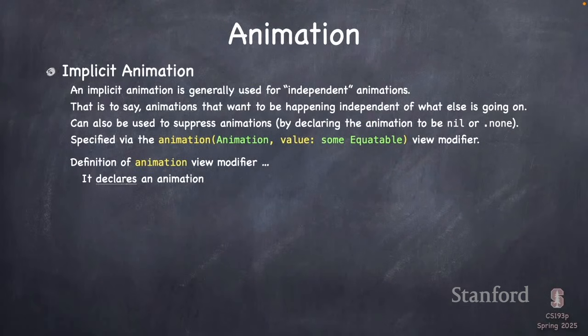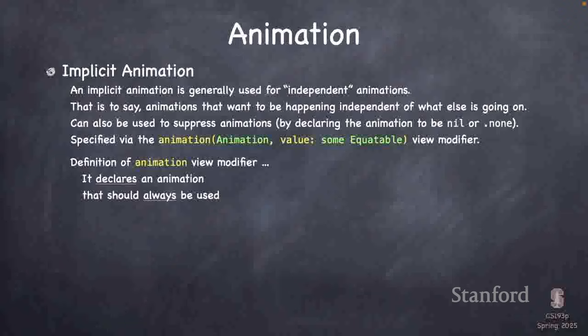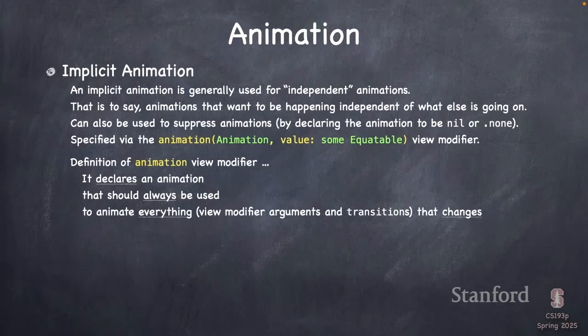The first one is that it declares an animation. This is declarative UI we're doing here. All we're doing is declaring what animation to use when this value changes. Animation doesn't cause animation to happen. Changing things in your model causes animation to happen, all right? This view modifier is going to override other animations. So if you have animation going on because you have a view modifier, it's going to happen. It's like the winner. Compared to, for example, withAnimation. withAnimation might be trying to animate something a different way. This one will win. It animates everything, all changes to view modifier arguments and all transitions that change as a result of the value changing.